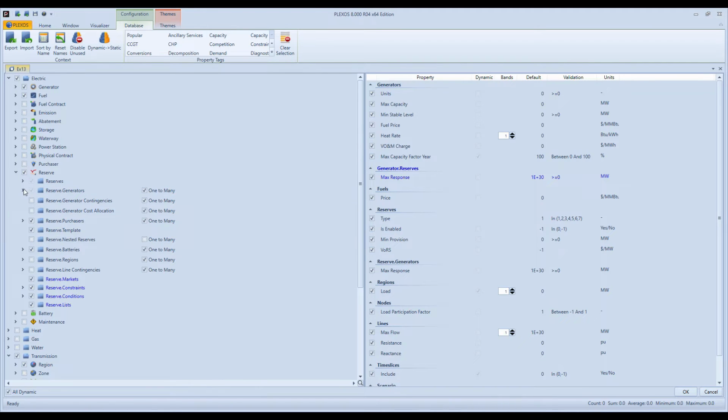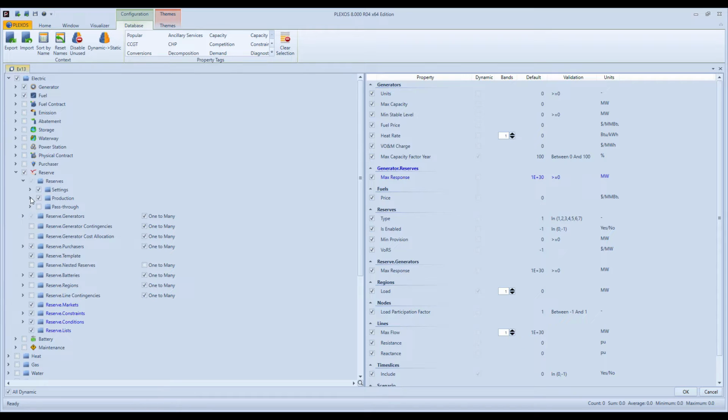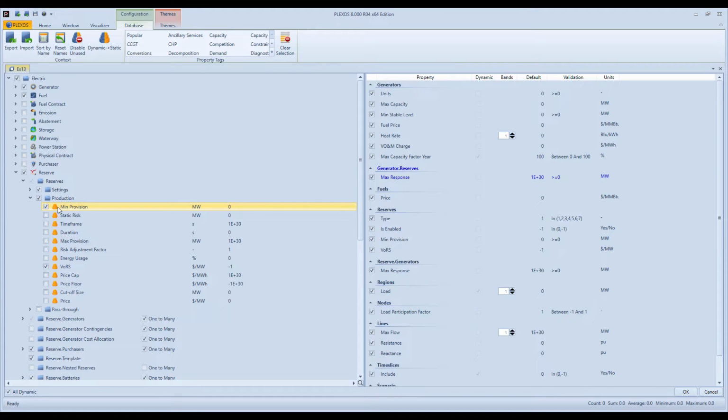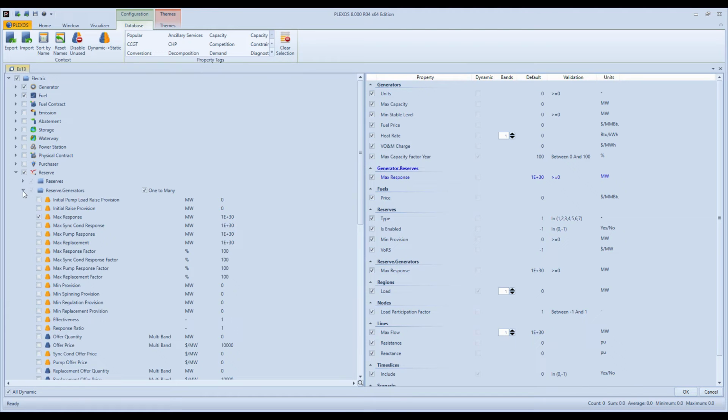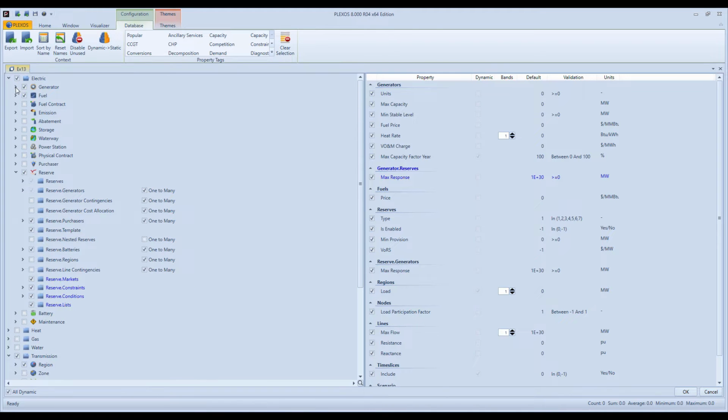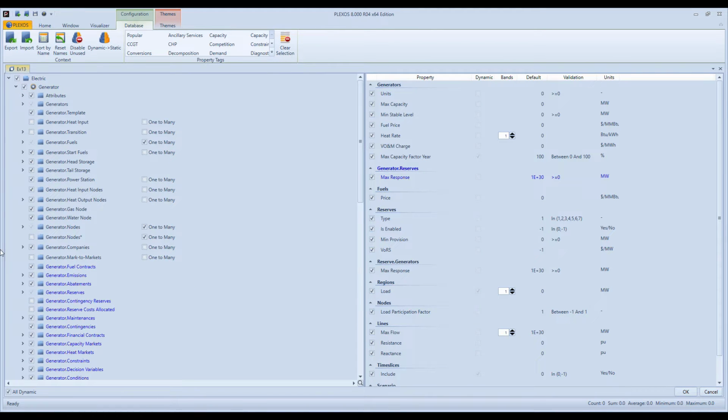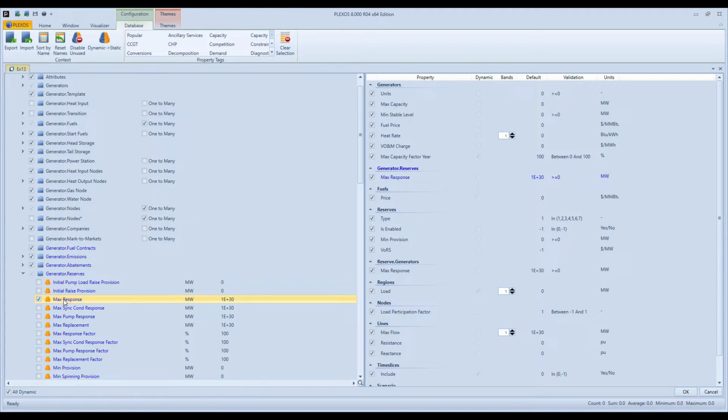For the exercise, we want to make sure that the min provision and the value of reserve shortfall properties for the reserves class are selected, and the reserve.generator's max response property is also selected. I could have navigated to this same property from the generator class by locating generator.reserves and selecting the corresponding property.